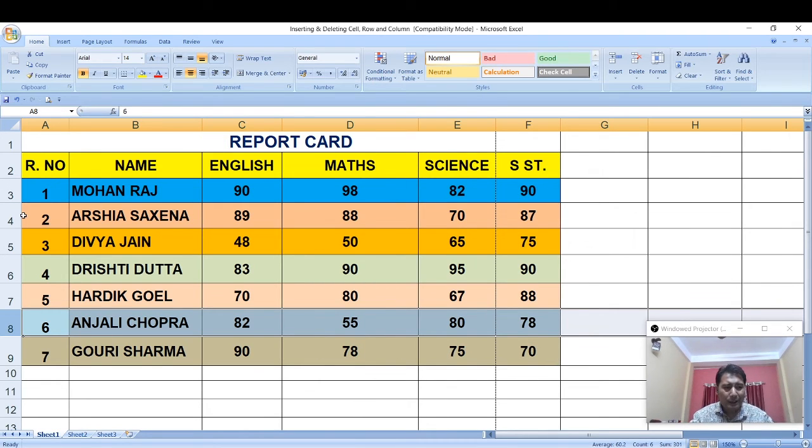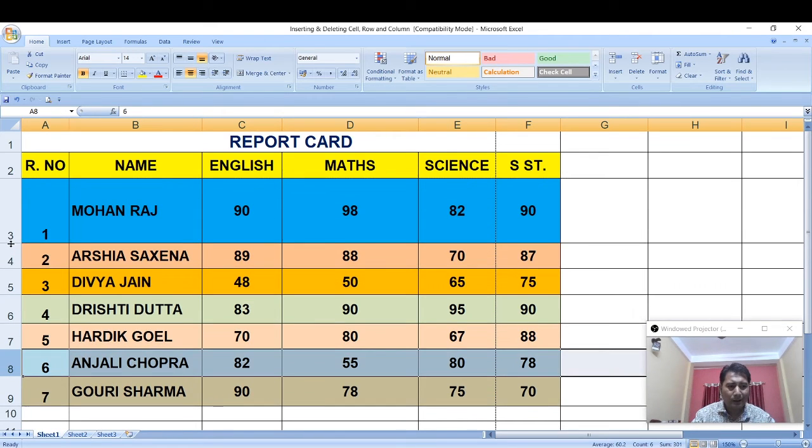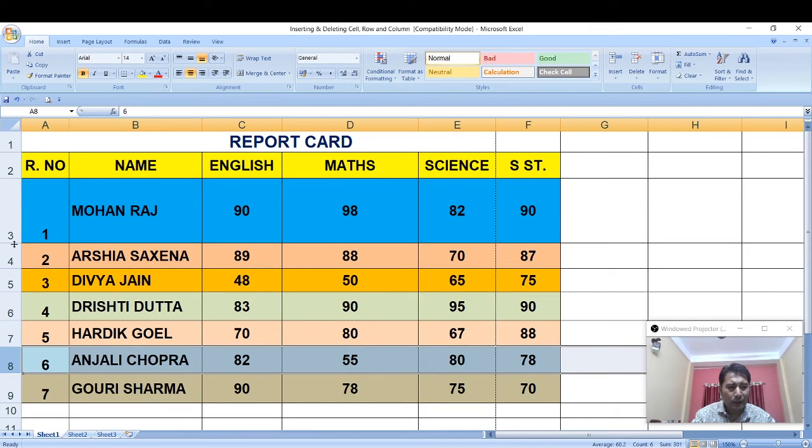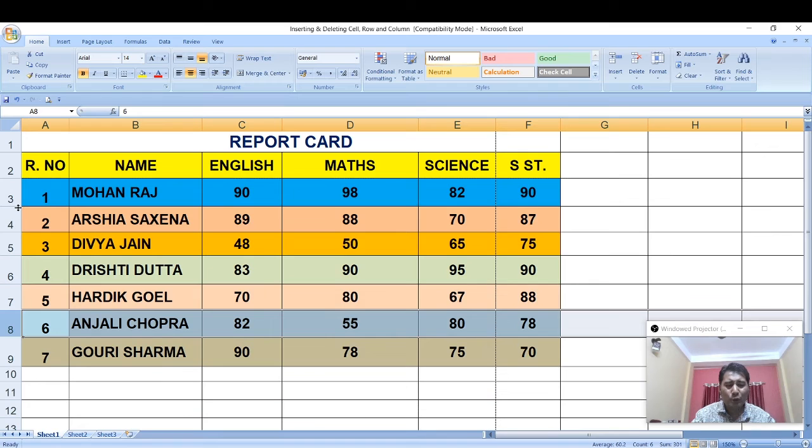Similarly, if you want to increase the row height, go in between the boundary of two row headings, press the mouse button and drag it down to increase the row height. And if you want to decrease the row height, again go to the row heading, press the mouse button and just drag it up. So in this way you can decrease the row height as well. This is the manual way of changing the row height and column width.